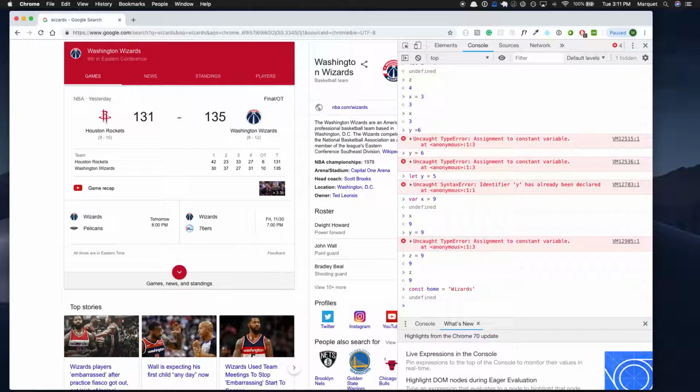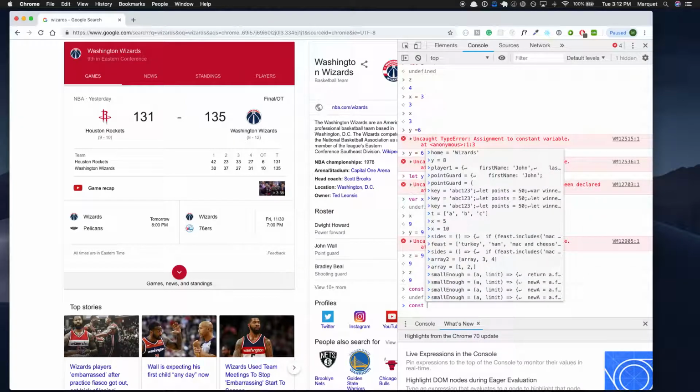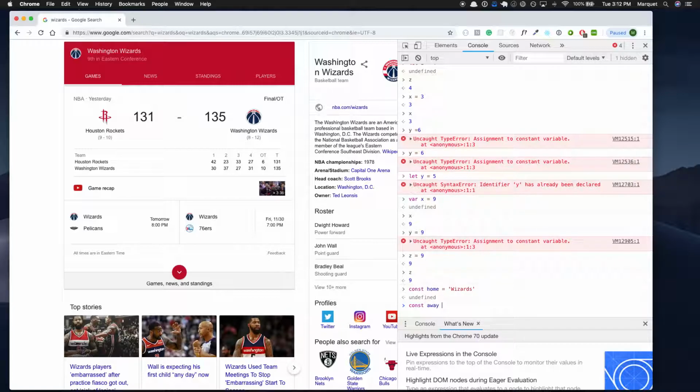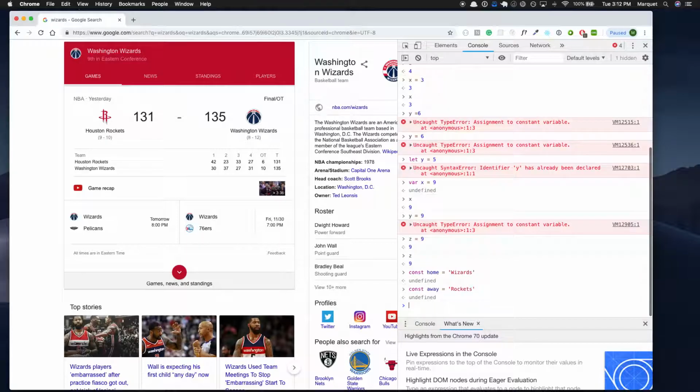So, like I said, I have this variable called home that's equal to Wizards. I'm going to have another variable called away that is equal to Rockets. Sorry, I like single quotes. So away equals Rockets. They were the away team. Both of these variables are never going to change. It's always going to be Wizards, always going to be Rockets.